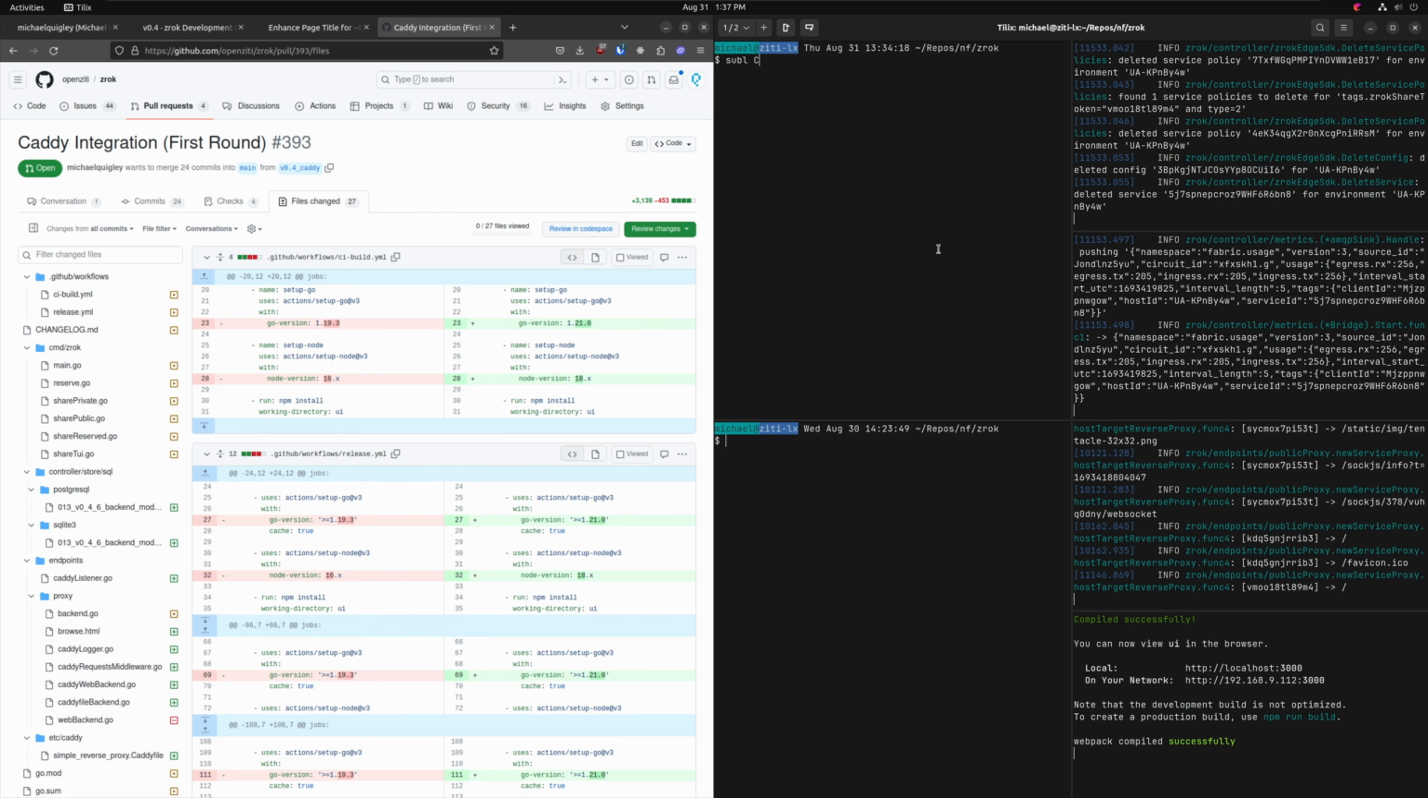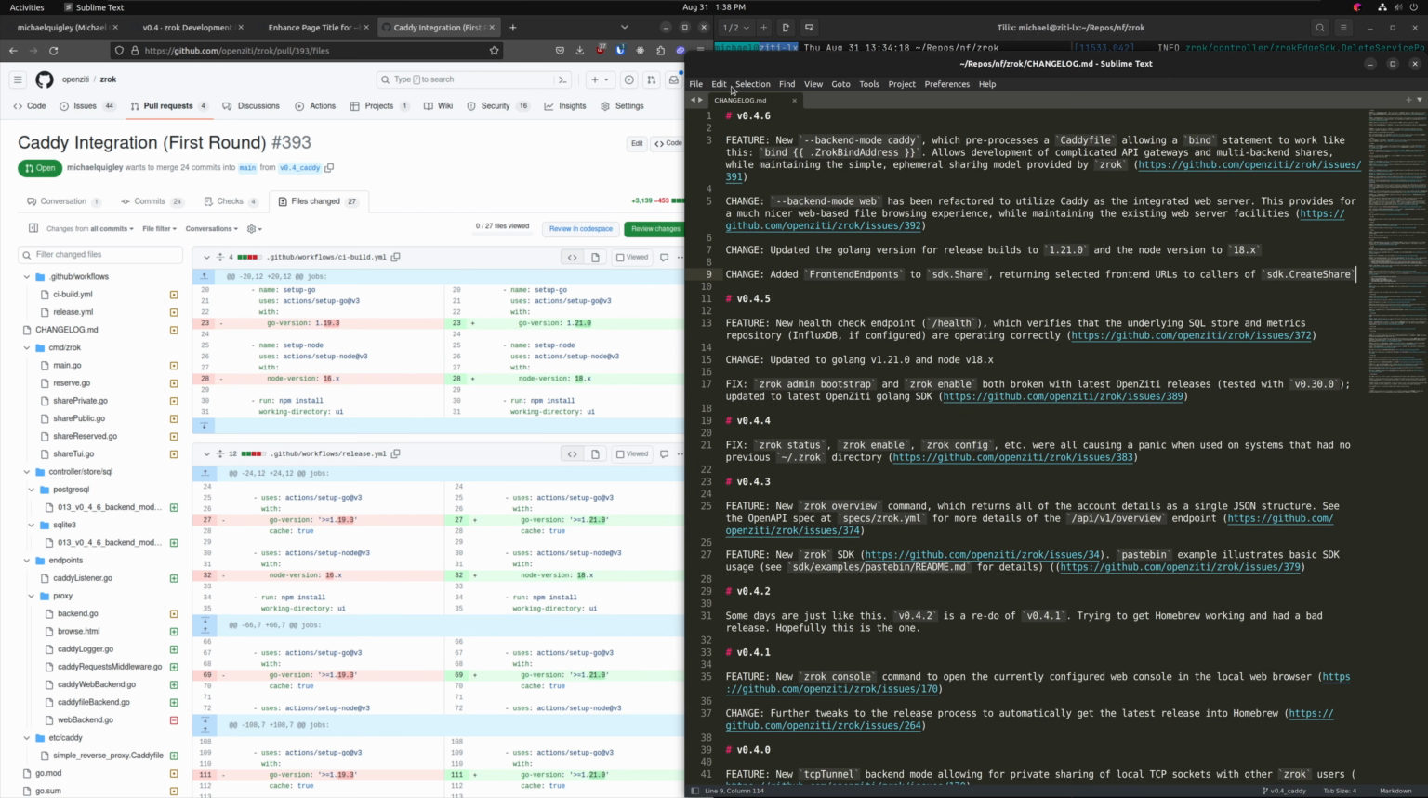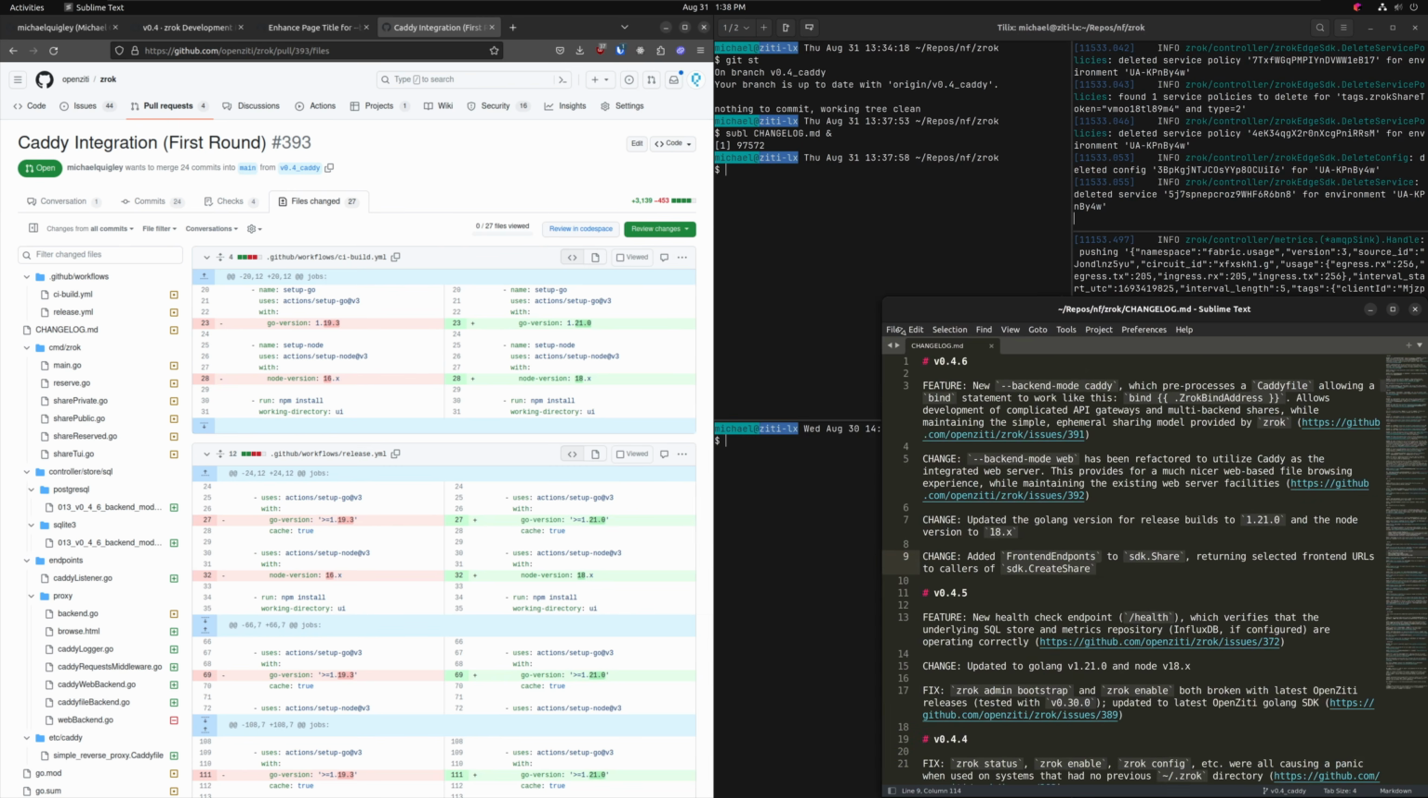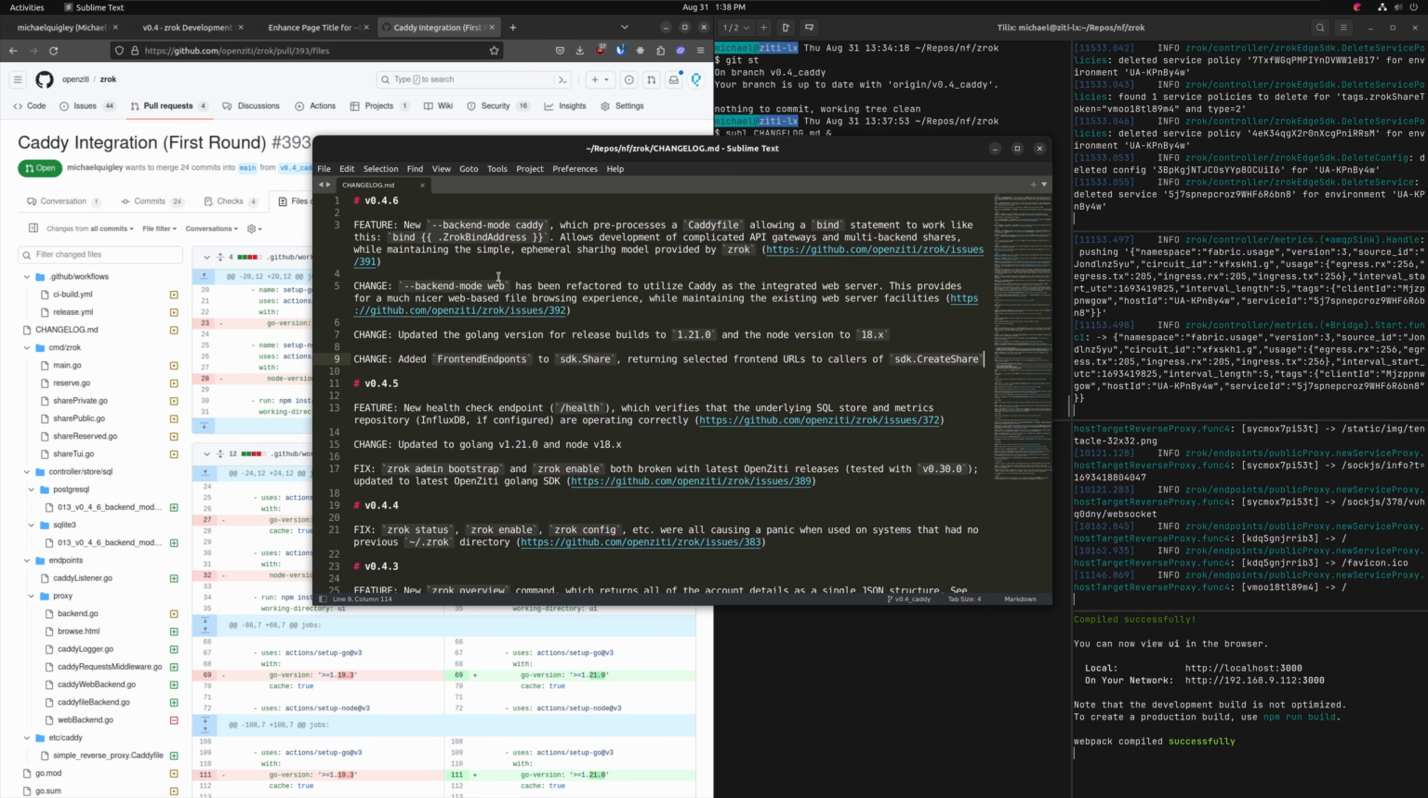Let's take a look at the changelog real quick. So I'm on my 0.4 Caddy branch. Let's just take a look at the changelog. And it looks like in 0.4.6, there is a new backend mode Caddy. One of the cool things about Caddy is that it's sort of a declarative Swiss Army knife HTTP server, and does a lot of reverse proxy things.